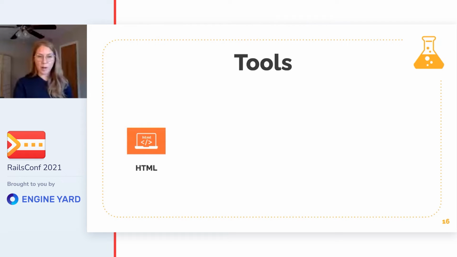So the first is HTML. Review semantic HTML. This is especially true if you're a back-end engineer who's kind of touching the front end just sometimes. One of the engineers on my team called the front end his kryptonite. But it's okay, just review semantic HTML. There's so much accessibility built into HTML, so there's no need to try and recreate the wheel.